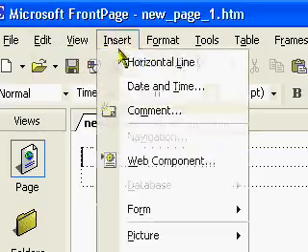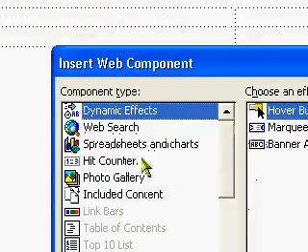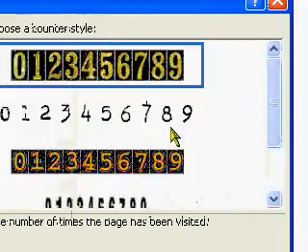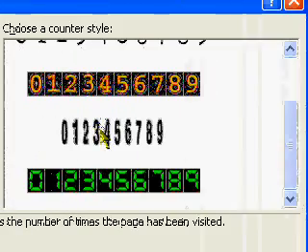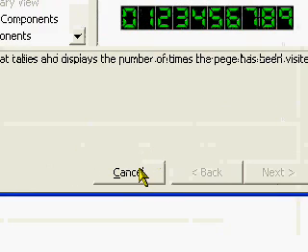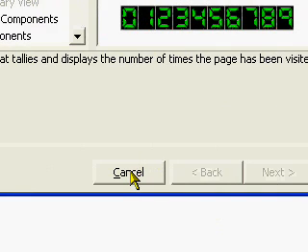Now another one of those is Insert, Web Component, and then Hit Counter. This is fairly useful for making websites because you can tell how many people have visited it, and it's pretty helpful, and you can see if your site is being successful or not.